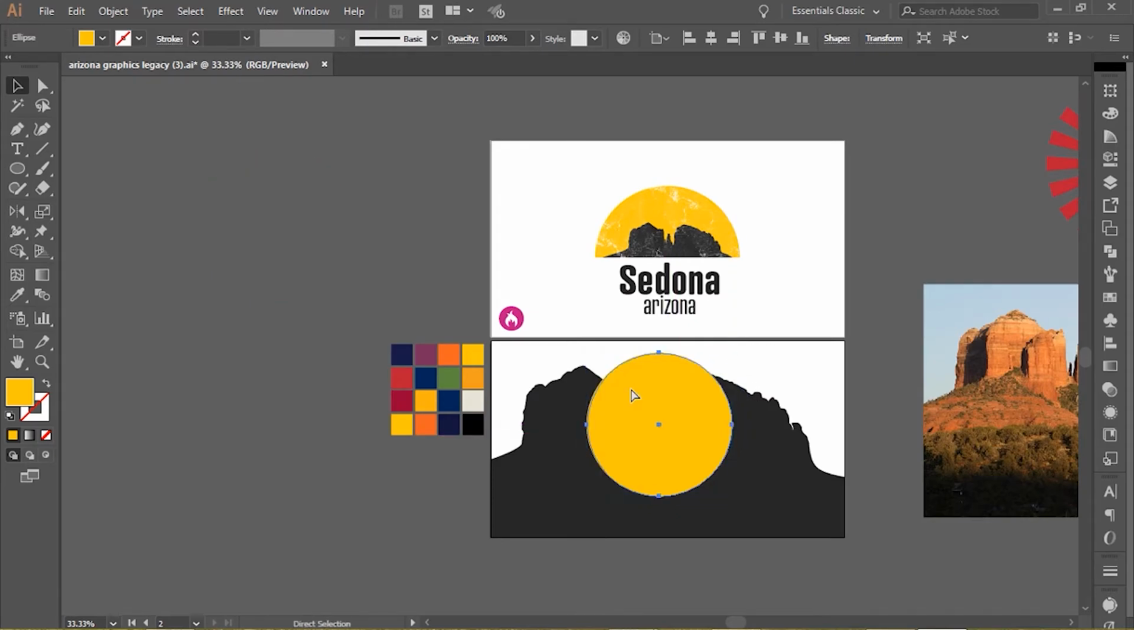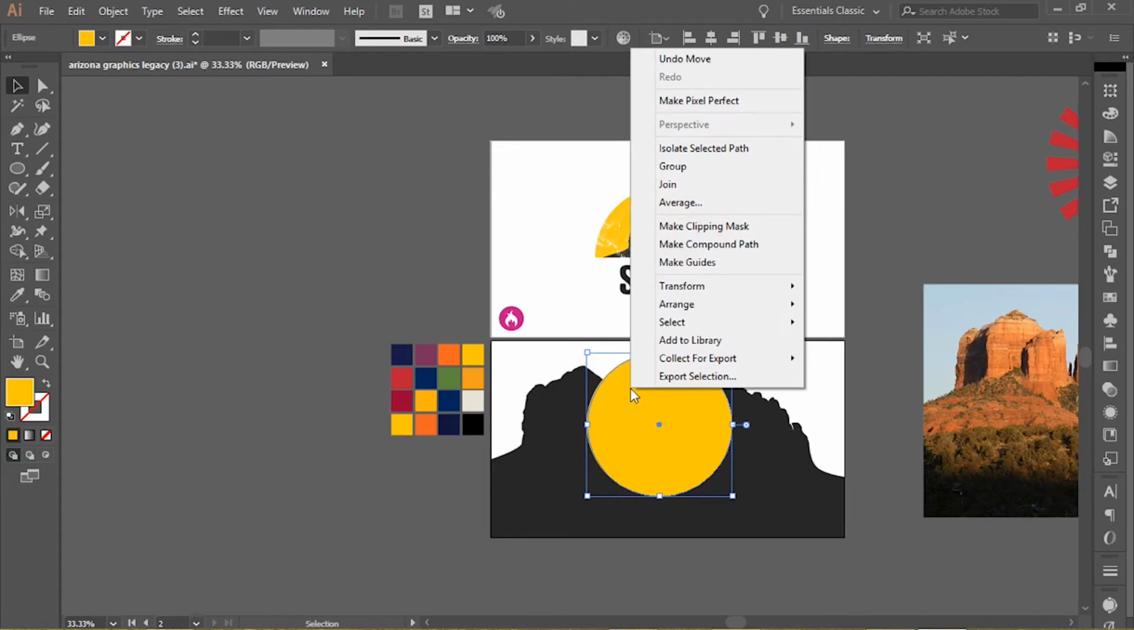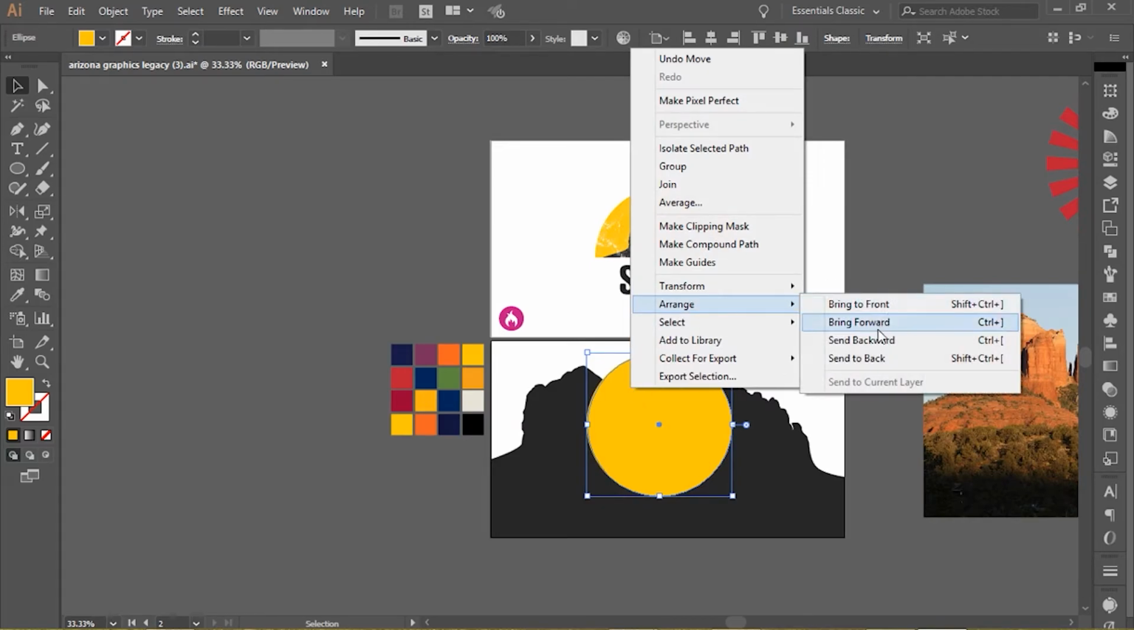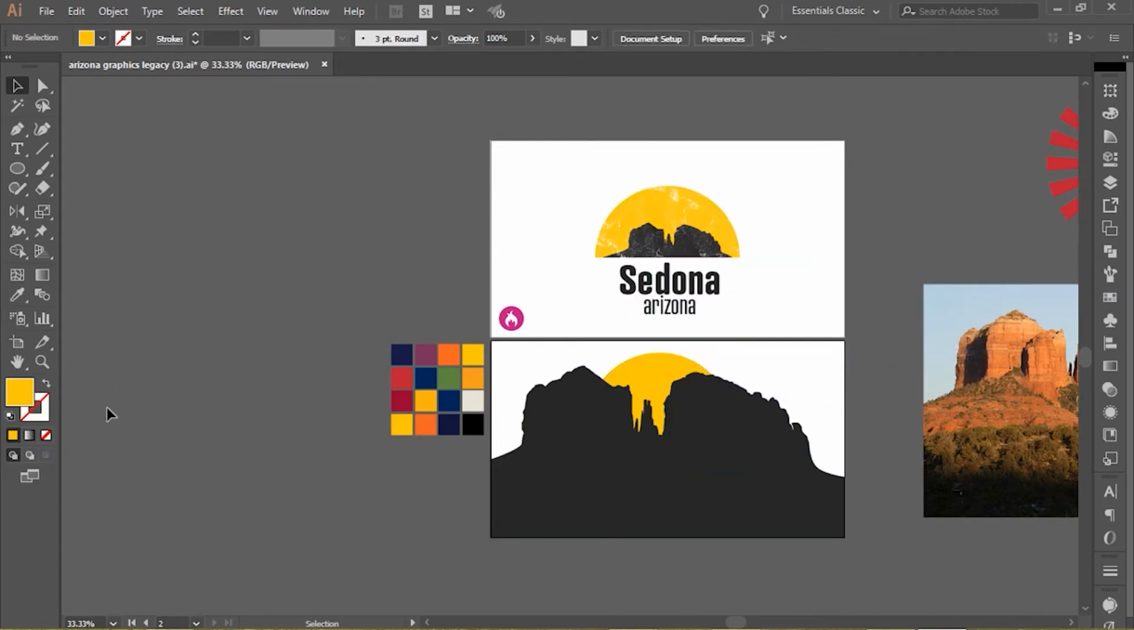Then get out the eyedropper tool and I'll give it this nice bright yellow. And I'll drop that to the bottom using, actually, I'll just right click here. Arrange, send to back, Shift Control left bracket. That's the one you want. And that in itself looks pretty cool. But we're going to shrink this down.